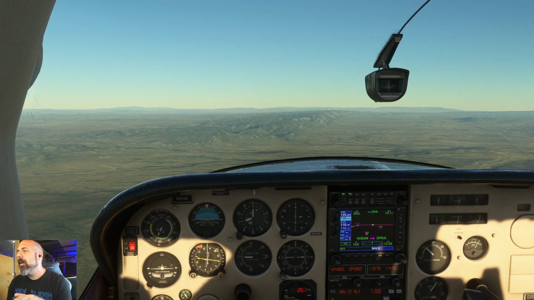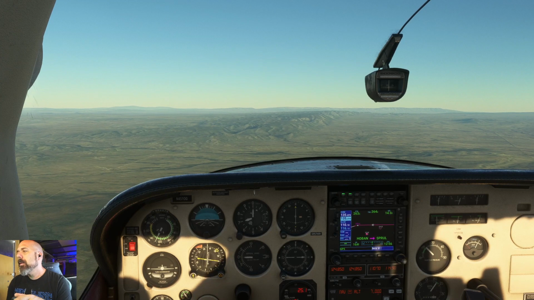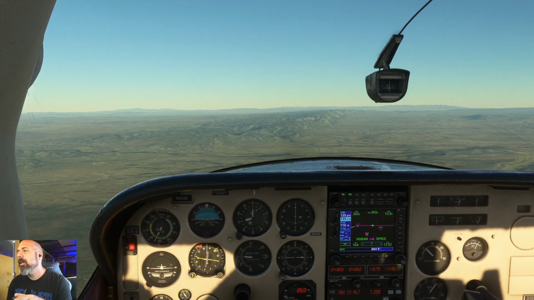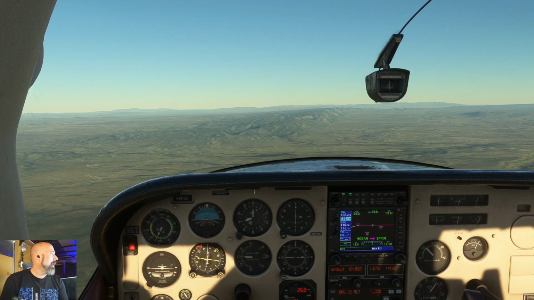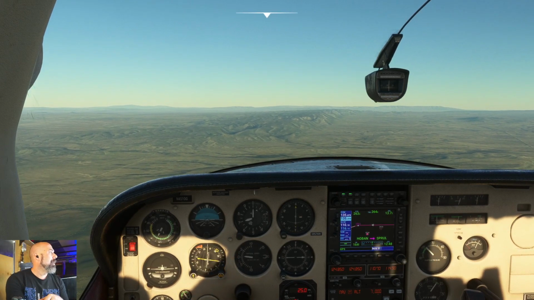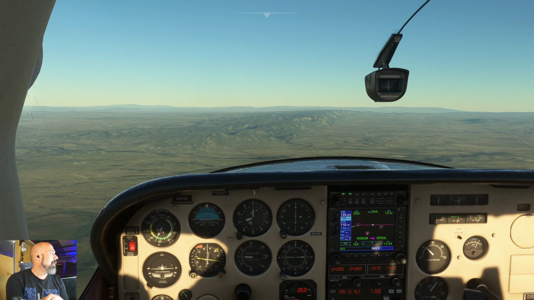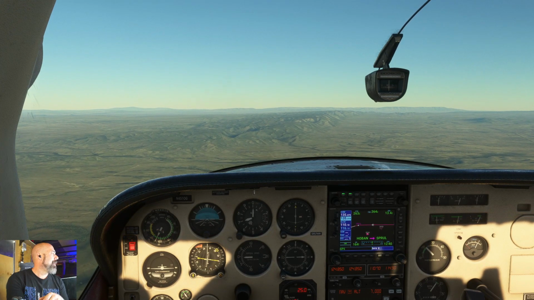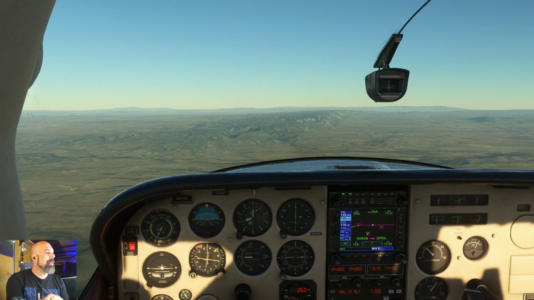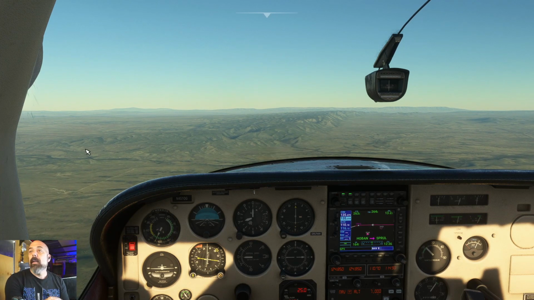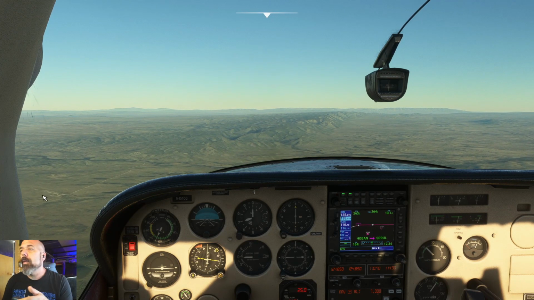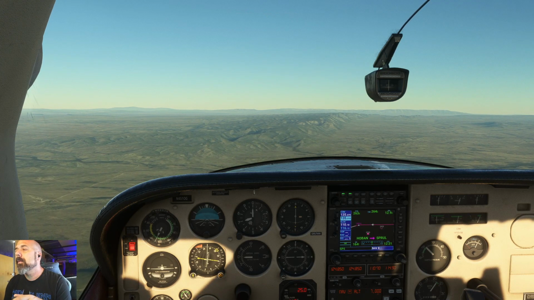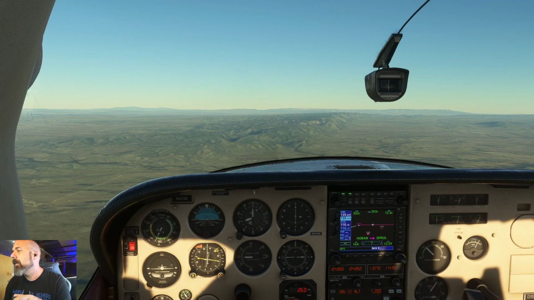Alright, so what do I got? About 13 minutes till our arrival. When I get the scroll here, let's see what this is saying. Top of descent is right after the turn. So if he doesn't descend me right after we turn, I will request or let him know I'm ready for my descent.